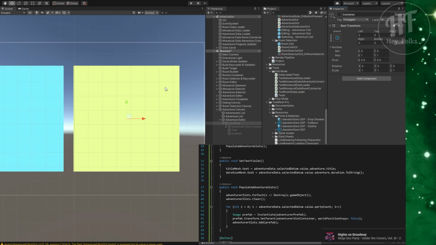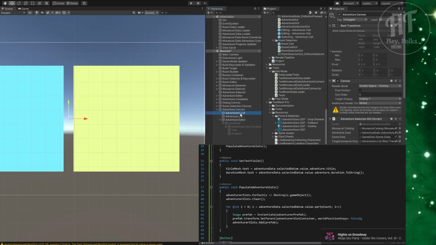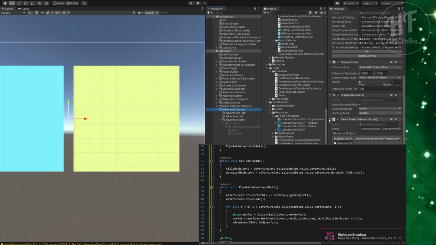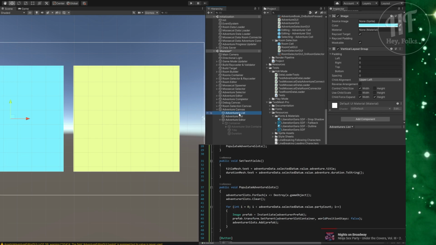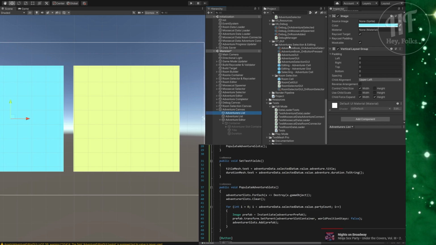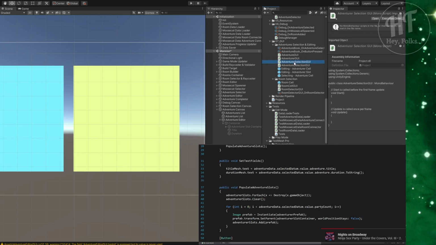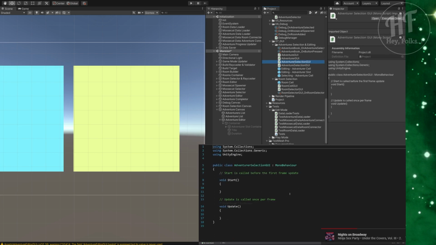And then we would probably want a cancel button of some kind. And the other thing that would happen when an adventure is selected is the adventurers list would update. So that would be a different script, which we would call the adventurer selection GUI. And again, not super hot on these names just because they're one letter different, but English is dumb like that sometimes.